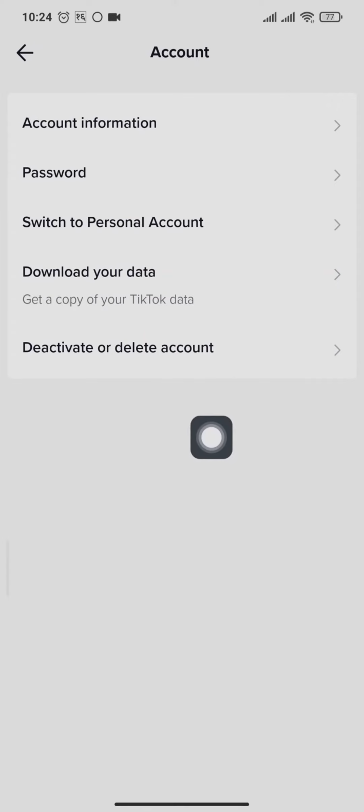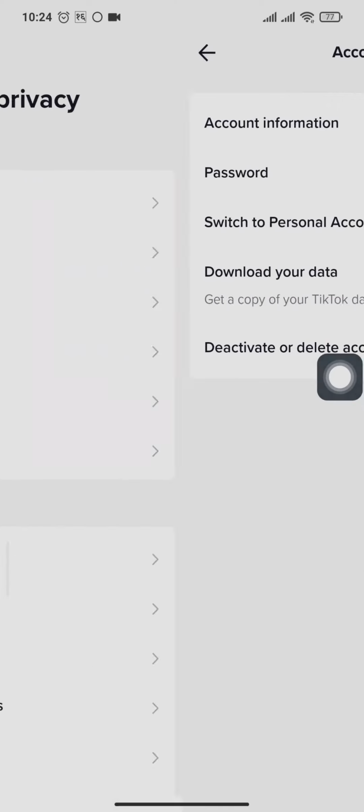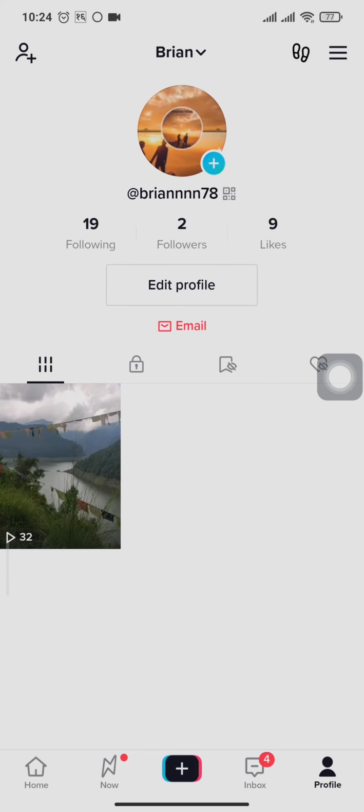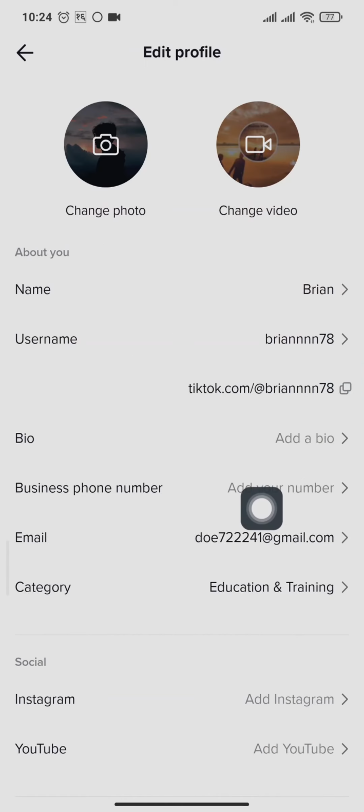You can easily switch your account to a business account from there, and after that you should be able to see the link or the option of add YouTube. You can simply tap on that.